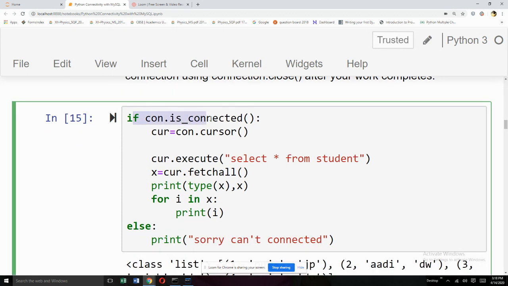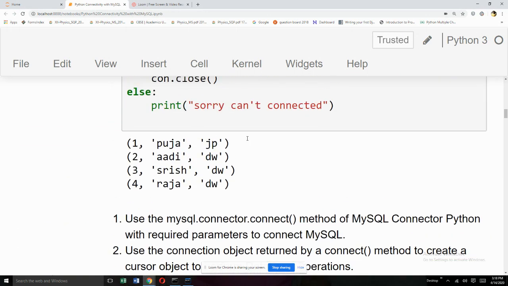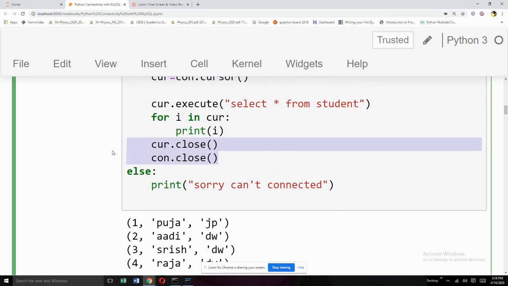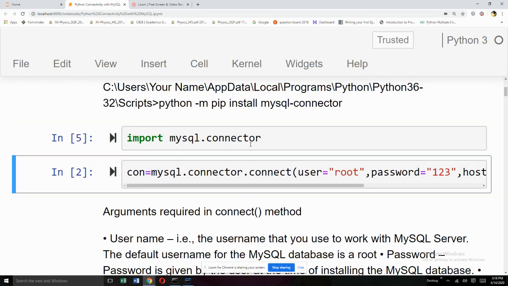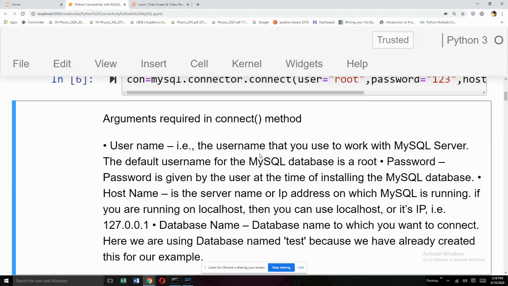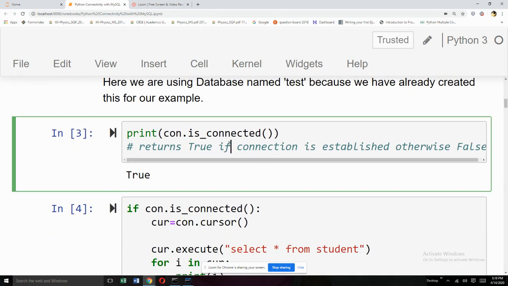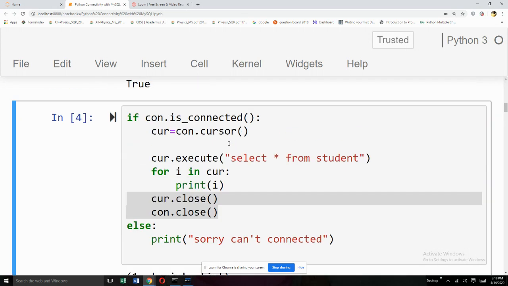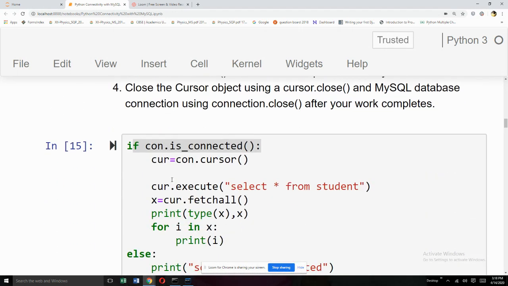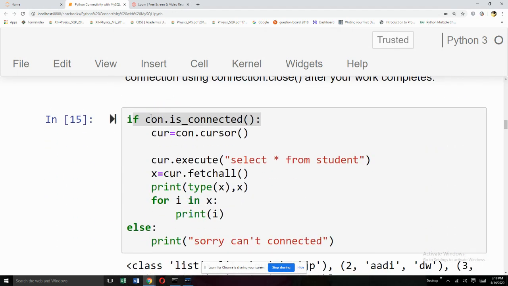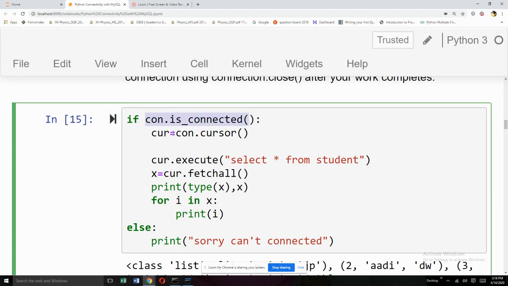Now I have closed my cursor and I have closed my connection. Did you see? So I have to open my connection again. So I'll be running these statements again to open my connection. Now let me again check, is my connection connected? Yes, it is giving me true. So next we'll go to fetchall. Same way that we have done, first checking our connection, then obtaining the cursor, and after obtaining the cursor, invoking the execute method and writing select star from student.